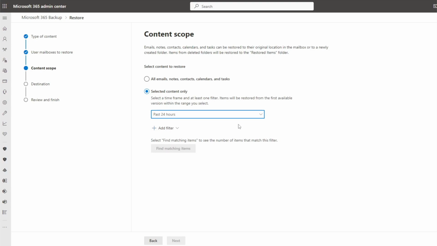We can also add filters to that criteria too, so we can filter on who the email has been sent from, if the email has an attachment, if the subject has a particular keyword that we can specify, or who the email has been sent to.